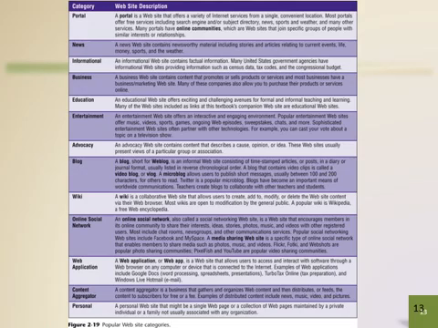This slide summarizes popular categories of websites. Let me describe them one by one. For example, if we discuss the portal, a portal is a website that offers a variety of internet services from a single convenient location. Most portals offer free services including a search engine and/or subject directory, news, sports, weather, and many other services. Many portals have online communities, which are websites that join specific groups of people with similar interests or relationships.